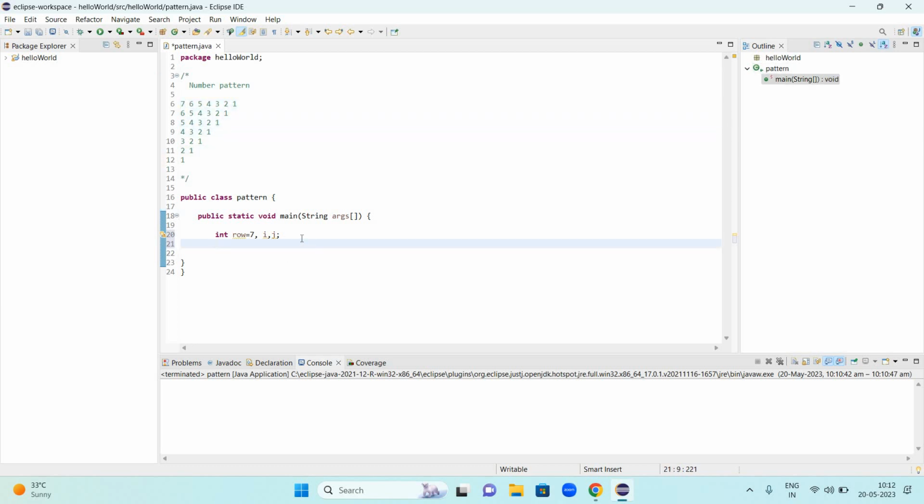But in this case we need to use a decremental loop. Why do we use a decremental loop? Because the pattern, you can see, is a decrementing pattern. It starts from 7 to 1, then 6 to 1, then 5 to 1, then 4 to 1. But in our previous case it was incrementing like this. So we will decrement both the loops and then we will print the value of J.